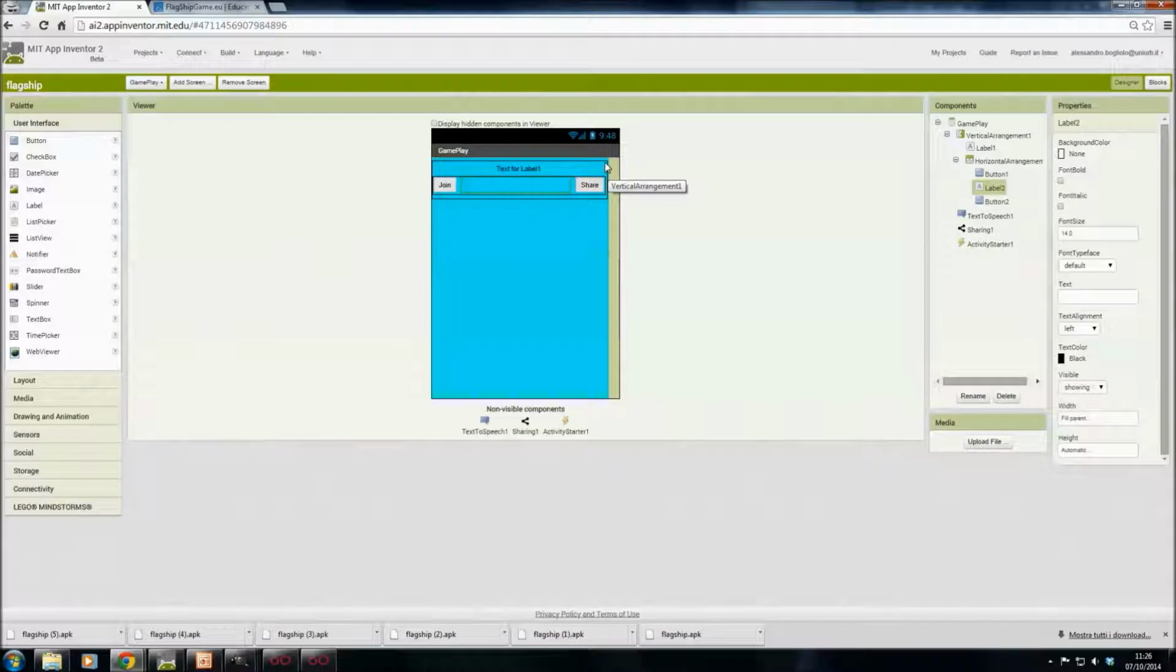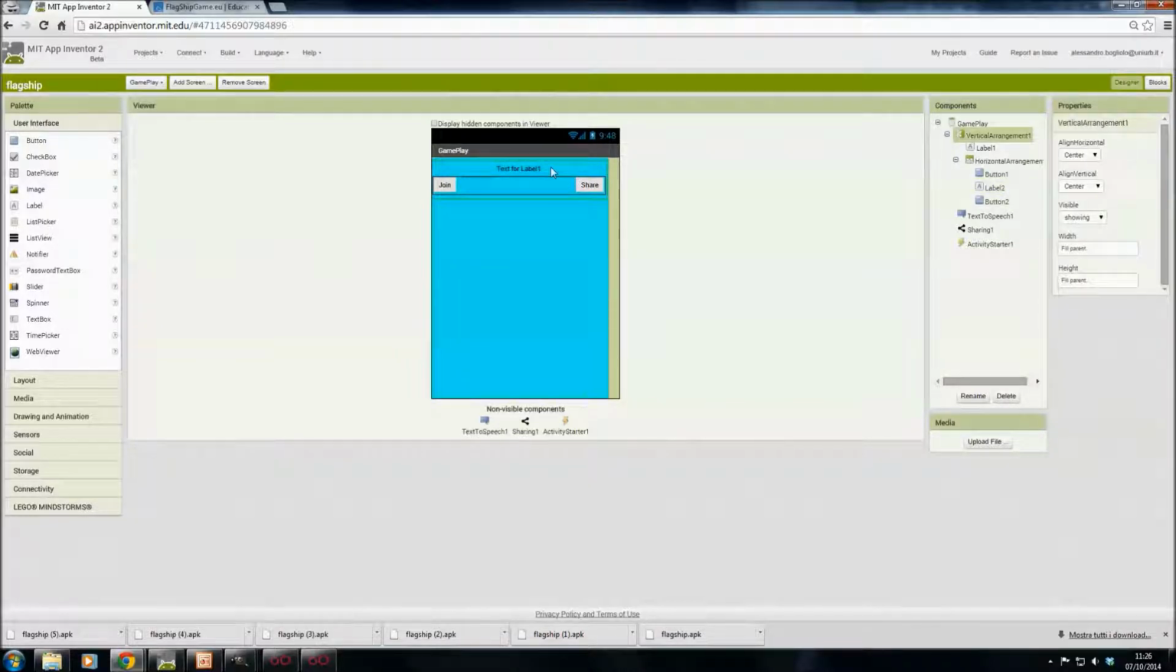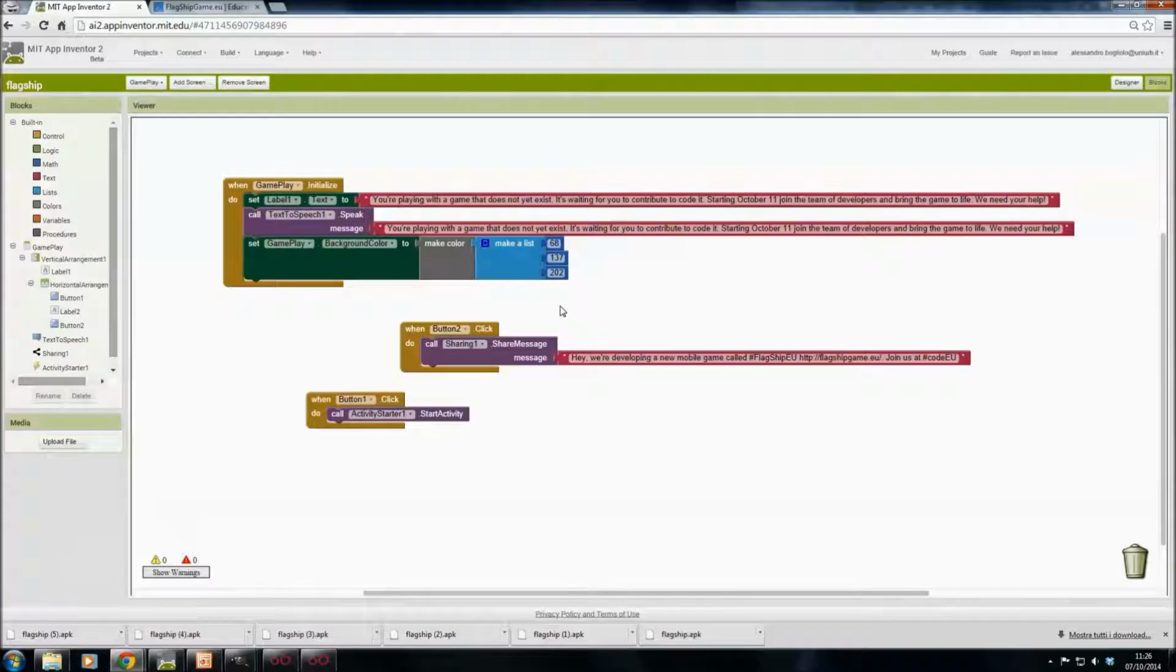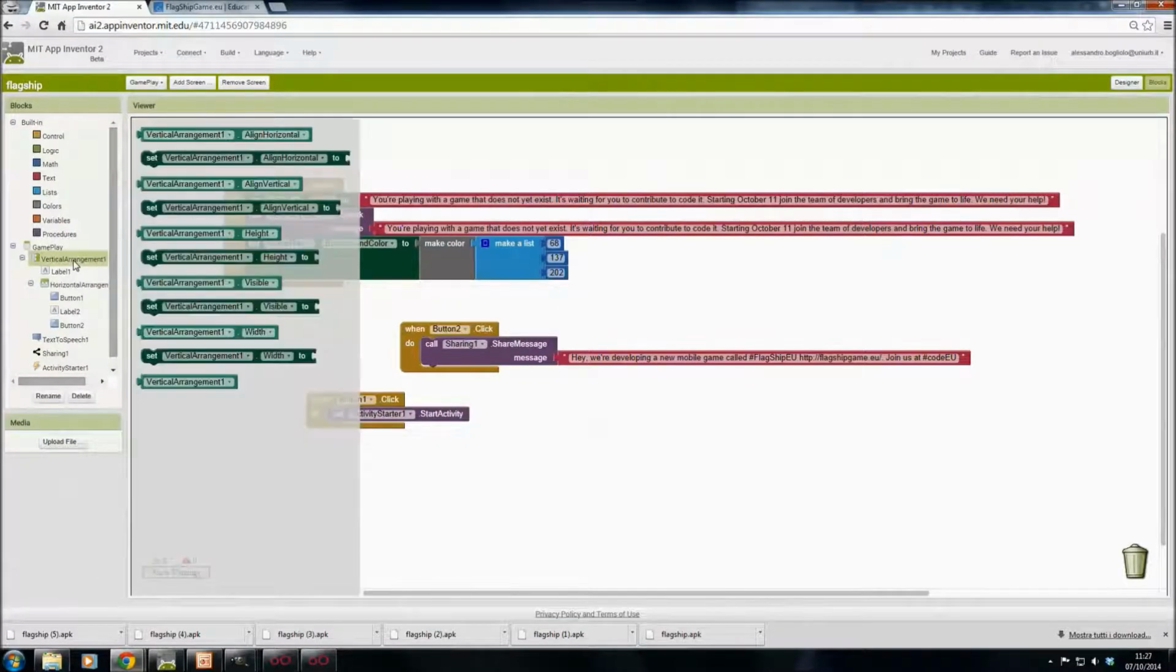Now, in order to have some margin, I can specify that the overall vertical arrangement, which is the most external container of the component that we are trying to organize, instead of filling entirely the width of the parent, just occupy, for instance, 90% of it. I cannot specify it directly from here, but I can go into the block editor and find the proper instruction which allows us to set the width of the vertical arrangement.